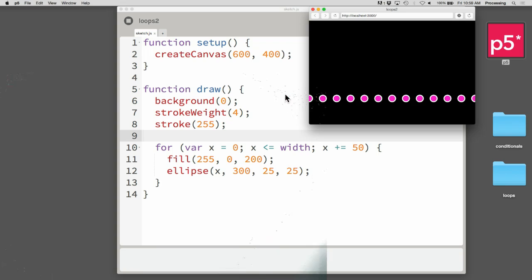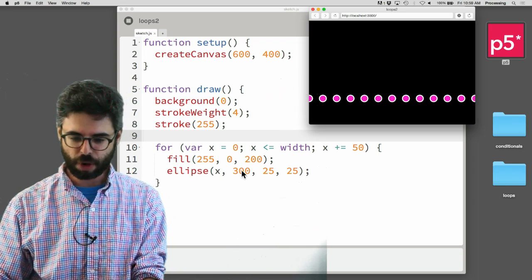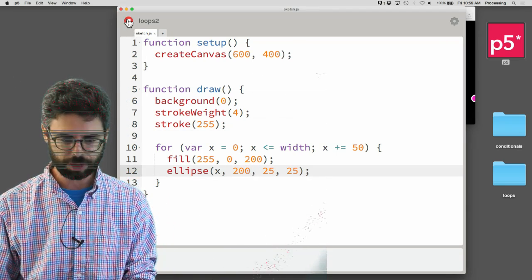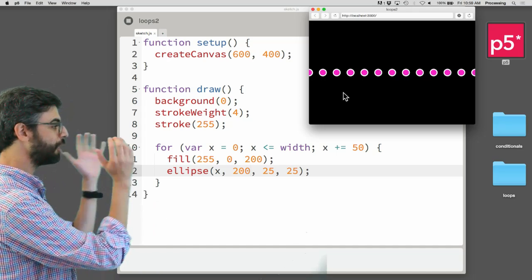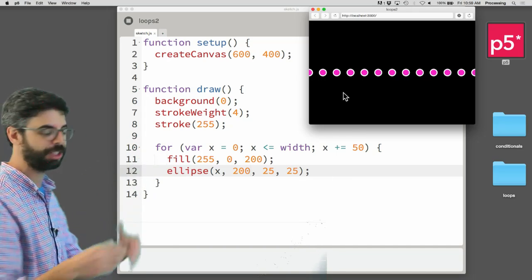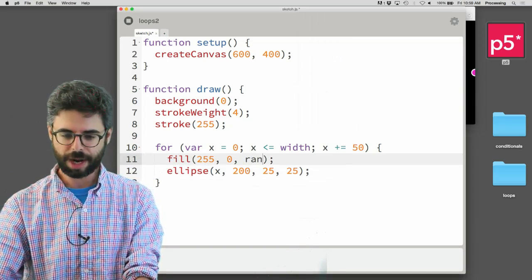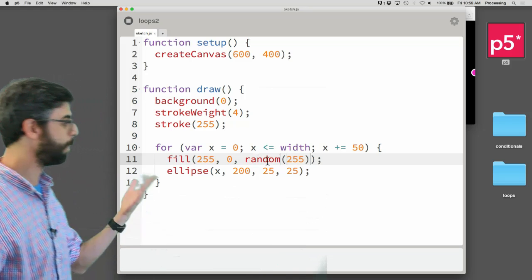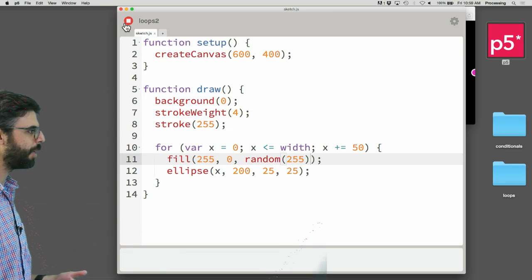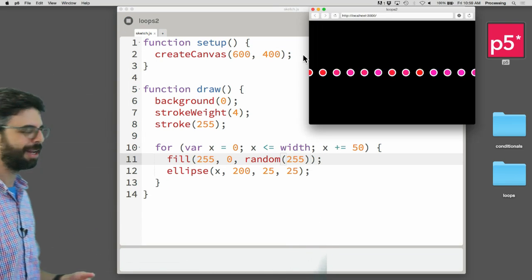So let's take a look in this particular example. I'm going to draw these circles back in the middle. So the circles are just there. I'm seeing all of them. Nothing is changing. I could do a couple things. One, I could add random for the blue value of the color. And now we can see that, can you see that?